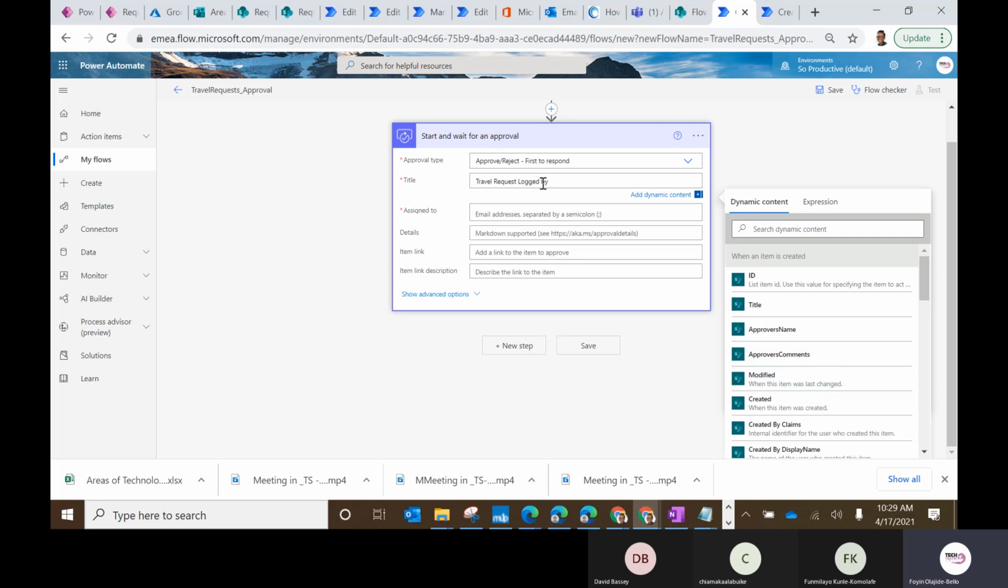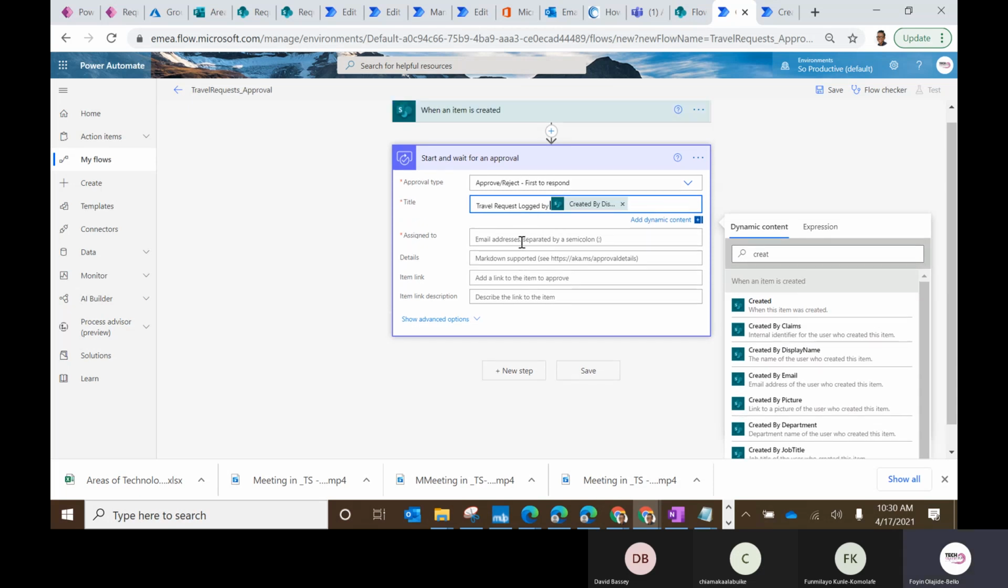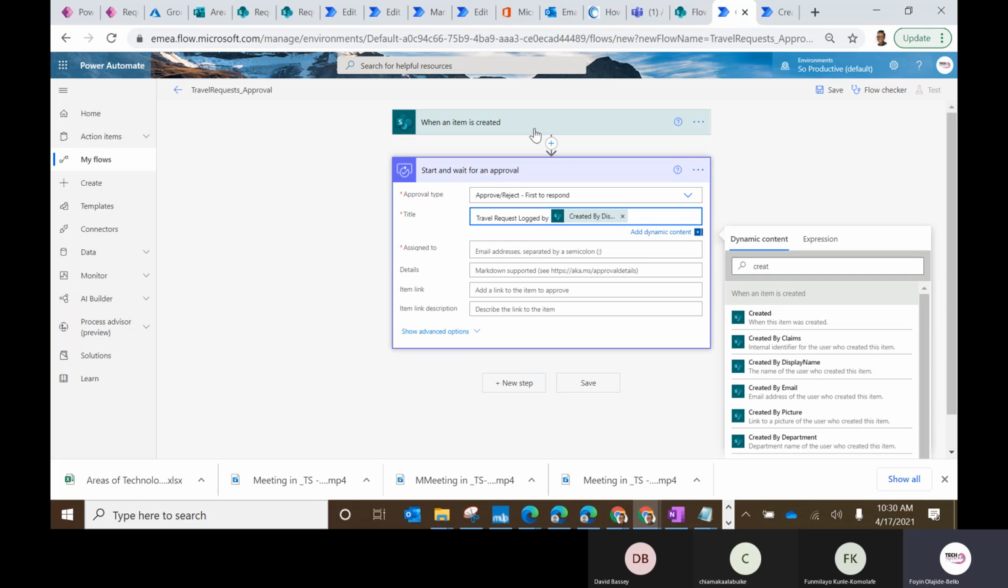So for example, if I say travel request logged by and I come here and I say created by, there's a default column in SharePoint called created by. And I say created by, you see there are different created by, but what I want is a display name. So I come here and say created by display name. It means that as a new request is coming in, the system is going to look at who is the person that put in that request and automatically pick the display name of this particular request that is running at the moment.